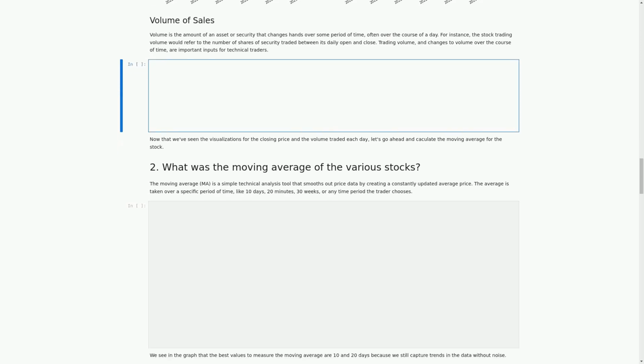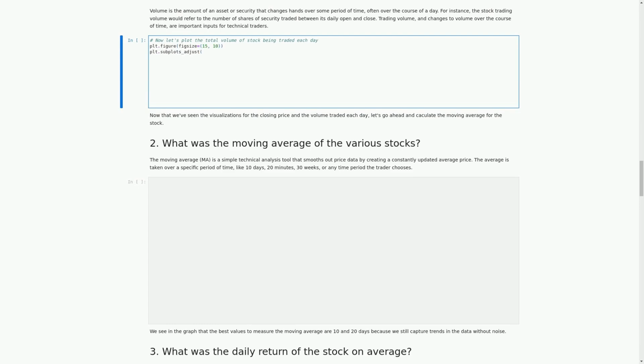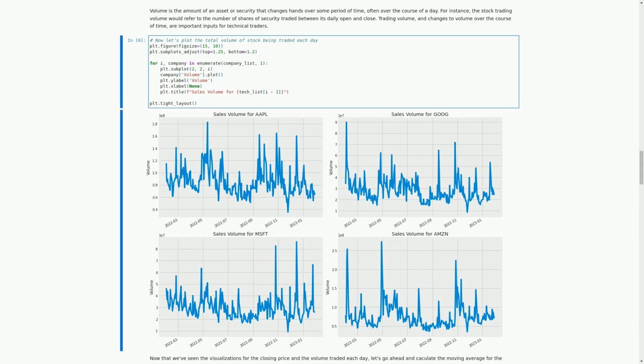In this cell, we are creating a historical view of the total volume of stock being traded each day for our list of technology stocks. We start by creating a figure with a size of 15 by 10 using the plt.figure method. We then adjust the subplots using the plt.subplots_adjust method to make sure they fit nicely in the figure.